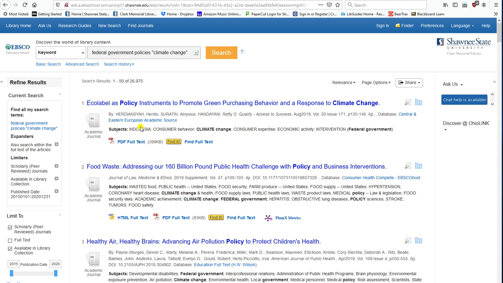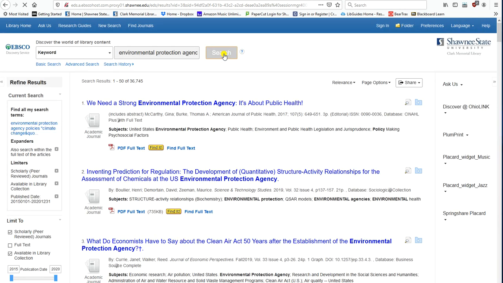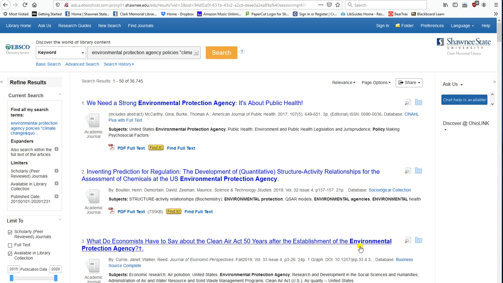Now one minor note is that editorials are sometimes included in a peer-reviewed journal. Those articles do not go through this rigorous review process, but these articles are identified with a word such as editorial. Now say we want to focus our result list or take a slightly different route. If you remember on the keyword development chart, I identified the Environmental Protection Agency as a narrower term. So I can take out federal government and type in Environmental Protection Agency and click Search. And you'll notice that the results now focus more on the Environmental Protection Agency.